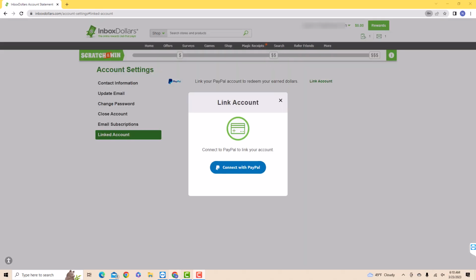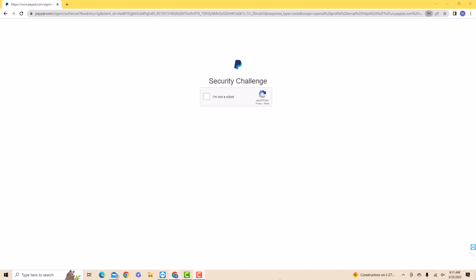On the pop-up window, you will see an option for Connect with PayPal. Click on Connect with PayPal. Before you proceed, you need to answer a security challenge. Click on the tick box beside I'm not a robot.